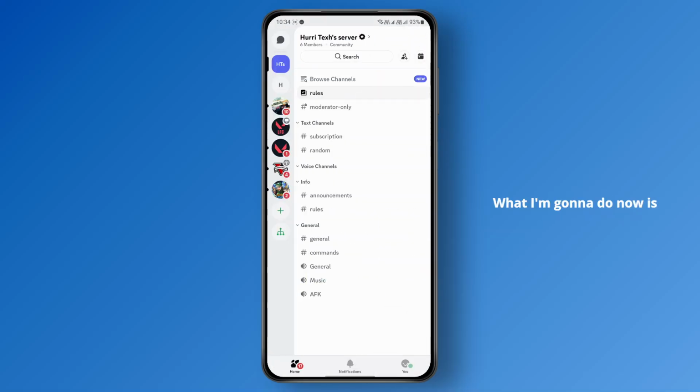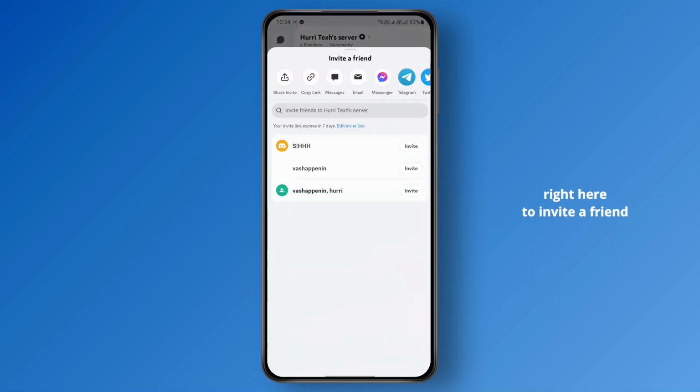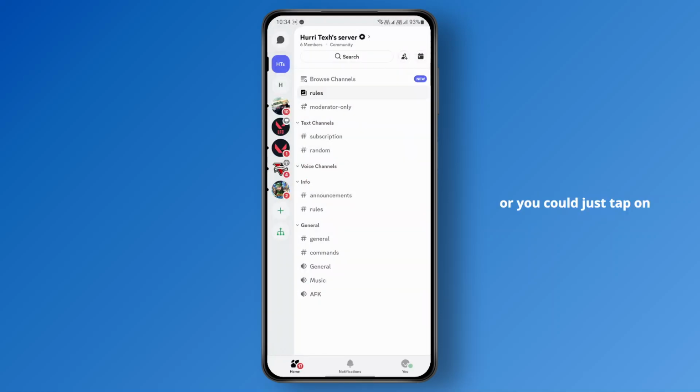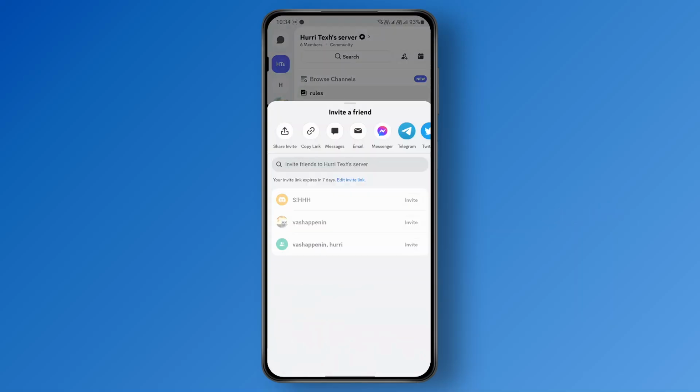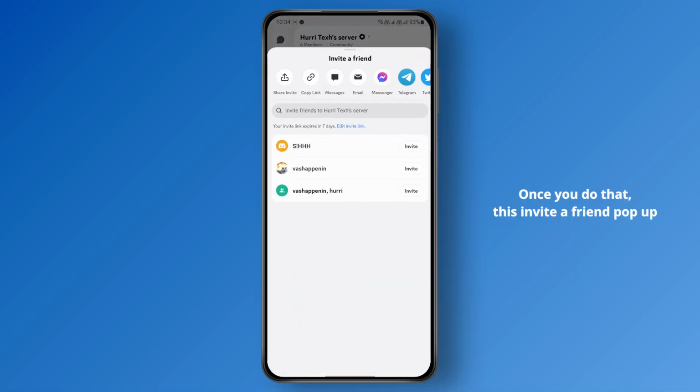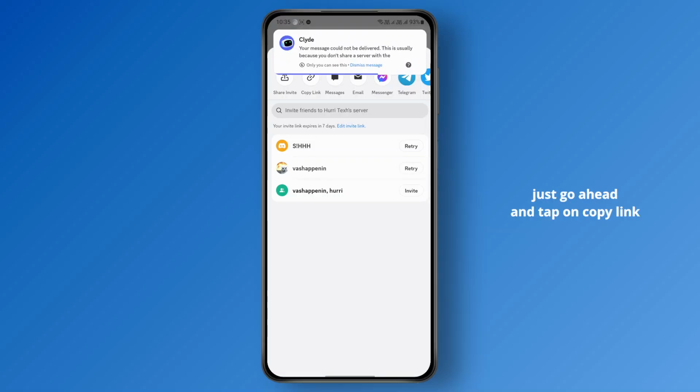What I'm going to do now, in order to send invitation, I can click on this plus icon right here to invite a friend, or you could just tap on the server settings first and then click on invite. Once you do that, this invite a friend pop-up will appear on your screen. If you have your Discord friends, you can directly send them invite. And if you want to copy link, just go ahead and tap on copy link and it will be copied to your clipboard.